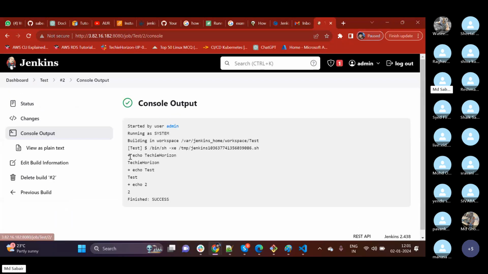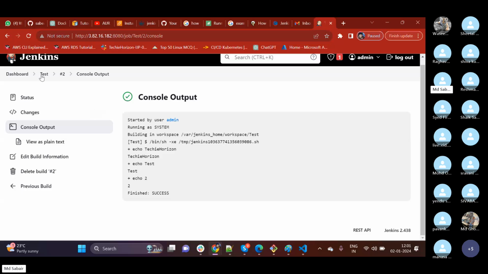Okay, if I open this, here you can see the name of our job, echo test, and this is my build number 2. It is trying to print these two as well. So from where was Jenkins able to track my variables?